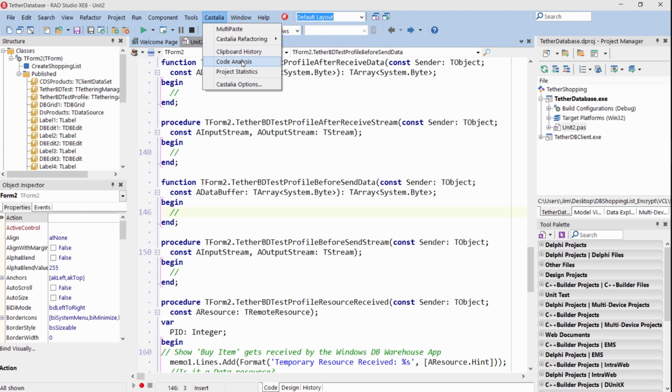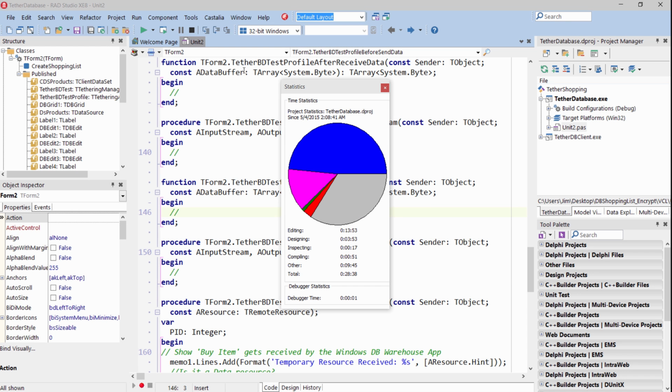And the last one here is the project statistics. So the project statistics shows you where your time is spent in your project. So we spent 13 minutes editing this project here. And then here's designing, inspecting, compiling, other, total, as well as time in the debugger. So other you see is ticking up right now. So I'm not doing anything else, and so other is ticking up. And that's this gray section here. You'll see that pie chart section expand out.